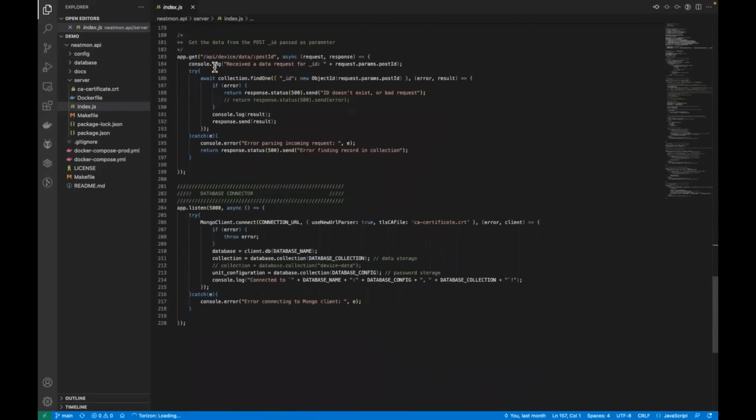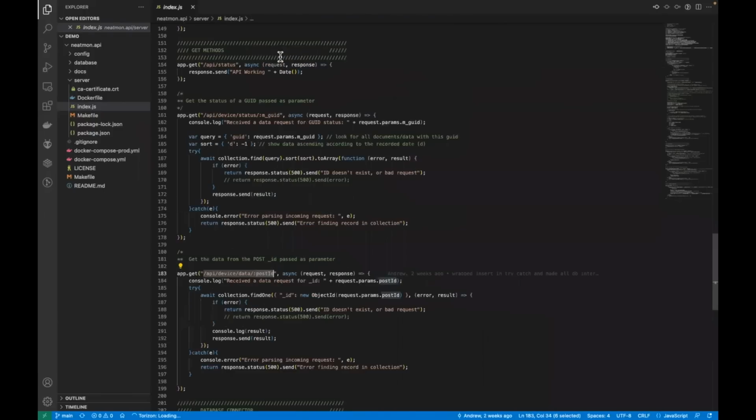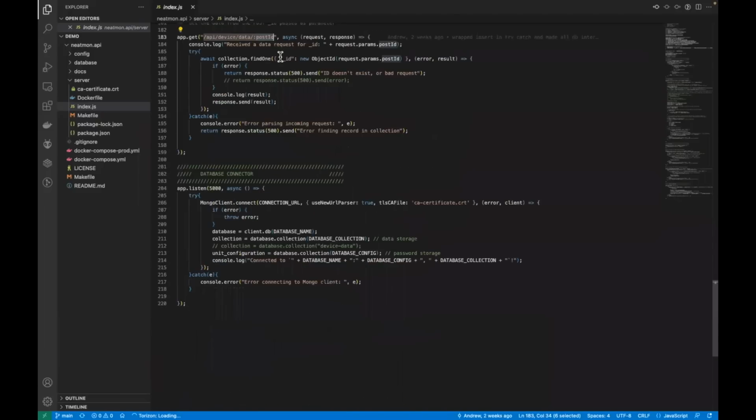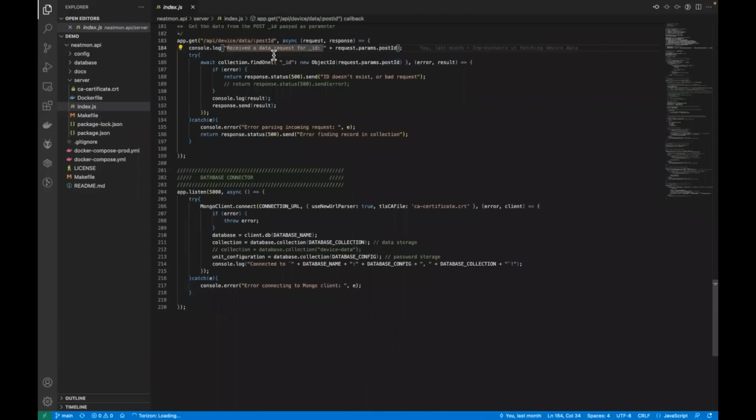And then we also have a route to get the data from one of your posts, if you supply the post ID, which is the response that the server provides when you do a post, or when the device does a post. And this will dump the output of that post. So that is the bulk of the server.